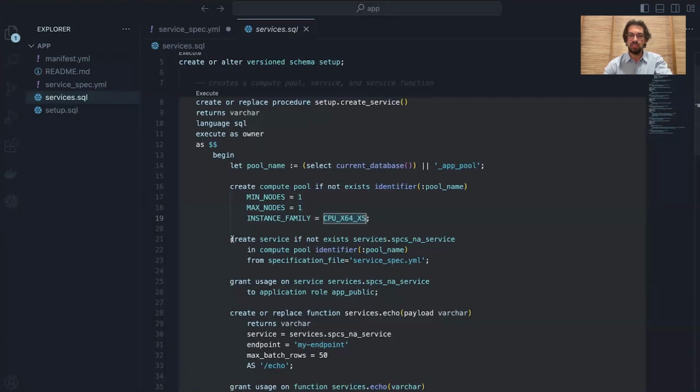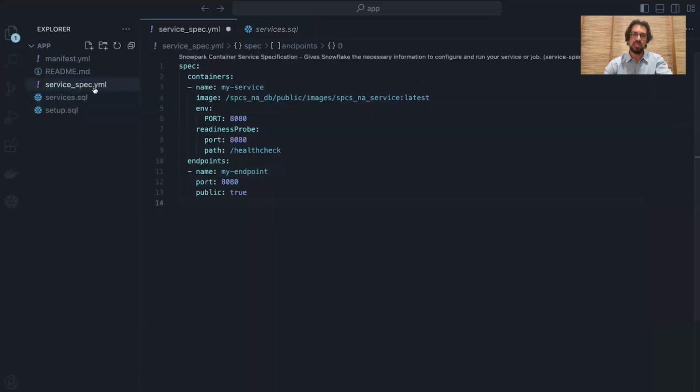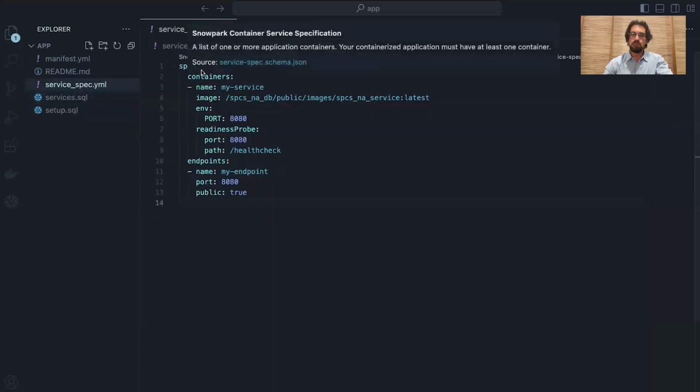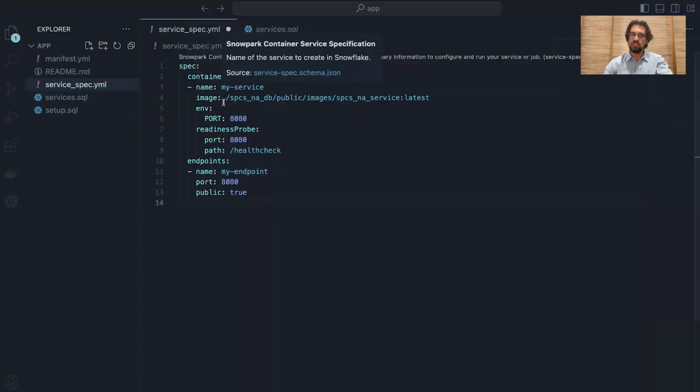applications. Finally, we create the service in that specific compute pool, and the service is defined in its own spec YAML file. Let's take a look at that. Spec YAML determines the service that runs there. It points to the exact image that has the code that got packaged with Docker for your service, and the endpoints and which port they run on.